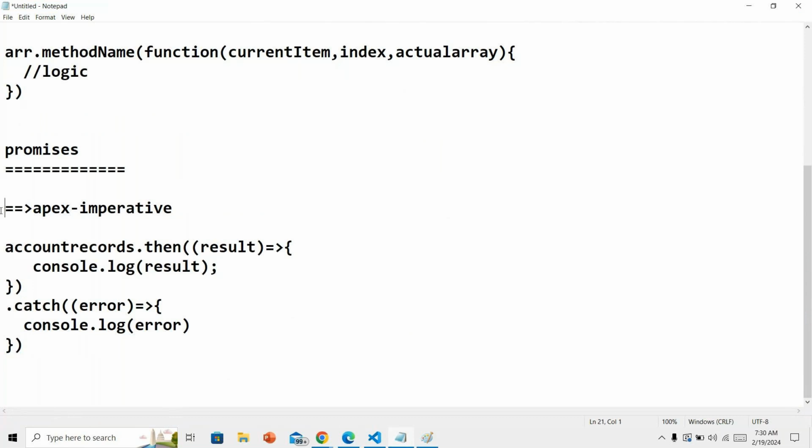Please remember this point. In LWC, we'll explain these promises one by one.